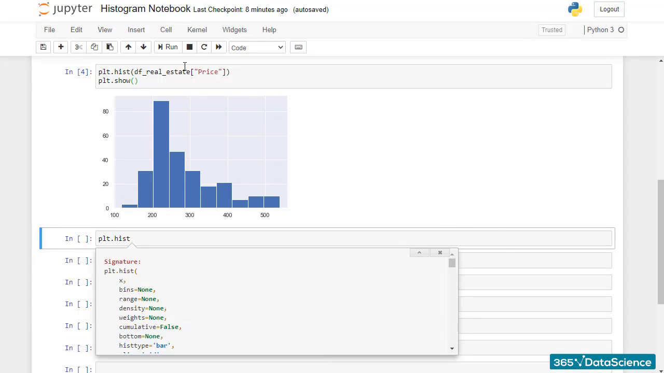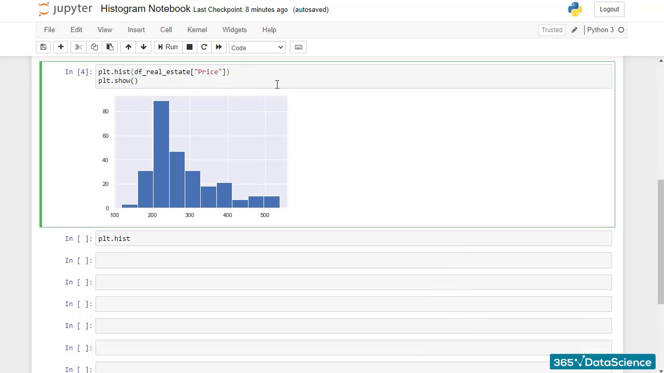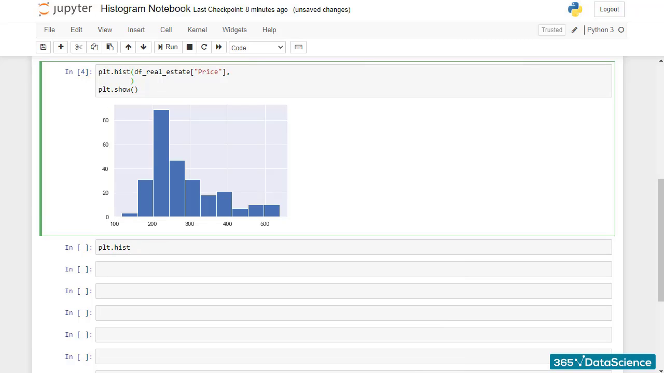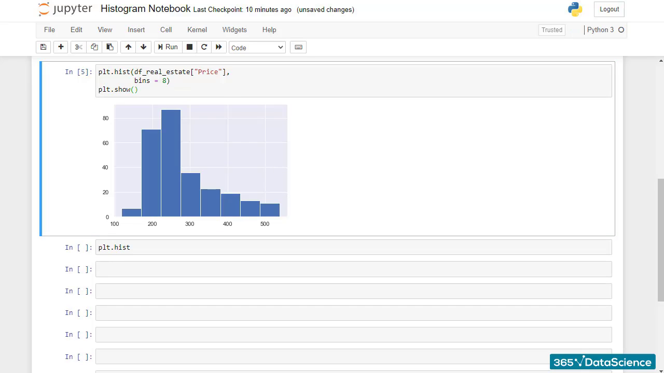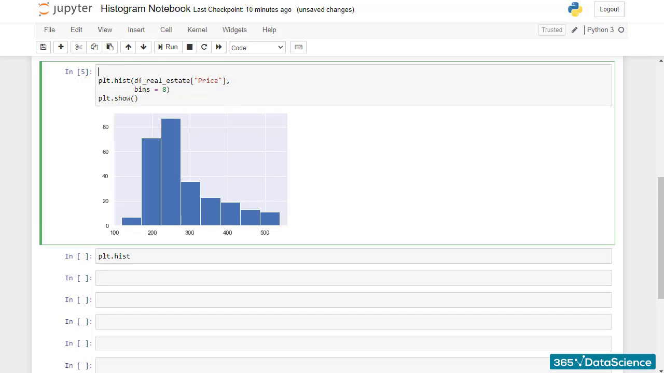Cool. Now let's get busy with some formatting. For this histogram, we will utilize the bins parameter and set it to 8, while leaving you to explore additional options on your own. Excellent. Let's increase our chart by creating an 8x6 figure.